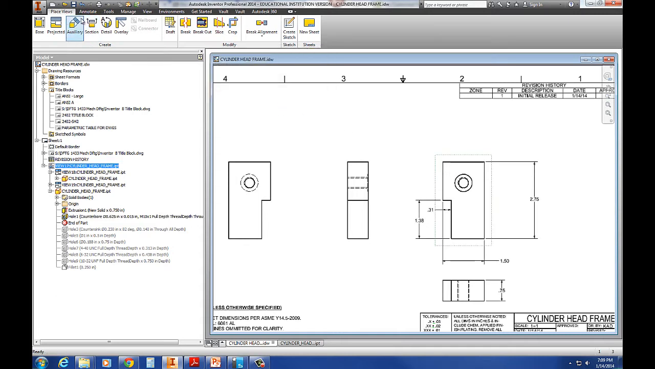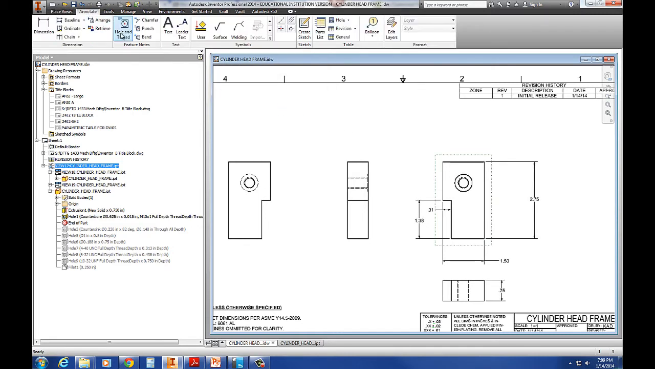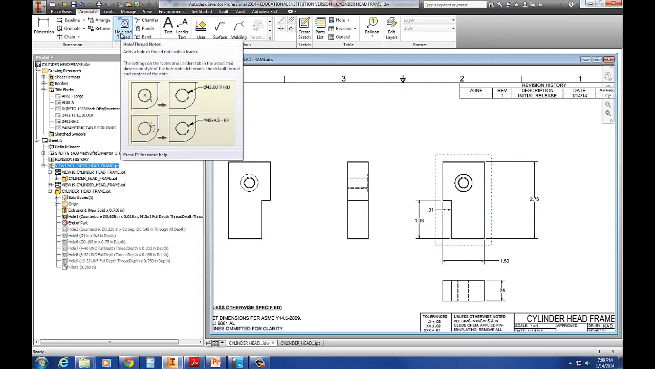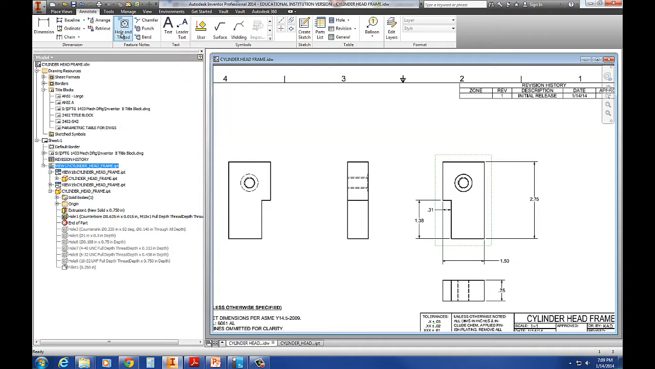So here's what we do. We go to annotation and we go to hole and thread note. Even if it's not a threaded feature, this is the only way that you can get the depth of a blind hole, and it will automatically put it in here. So I'm going to select the largest of all the circles as if they're a group. You always dimension to the largest of the counterbores or the countersinks, or the largest of the group of the features. Now it gives me all the thread specification.